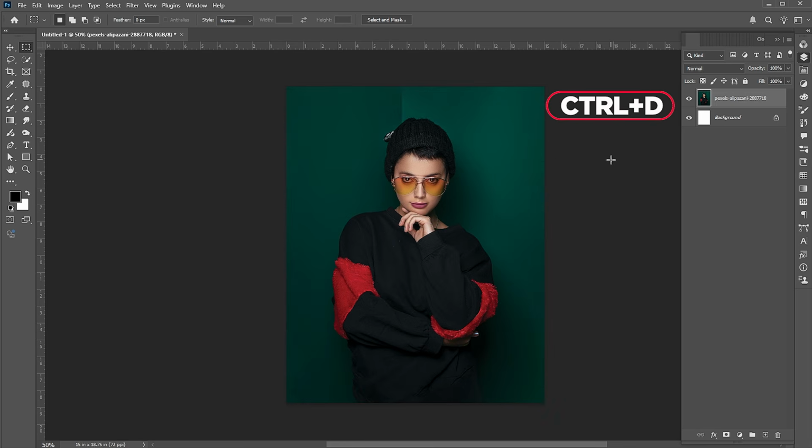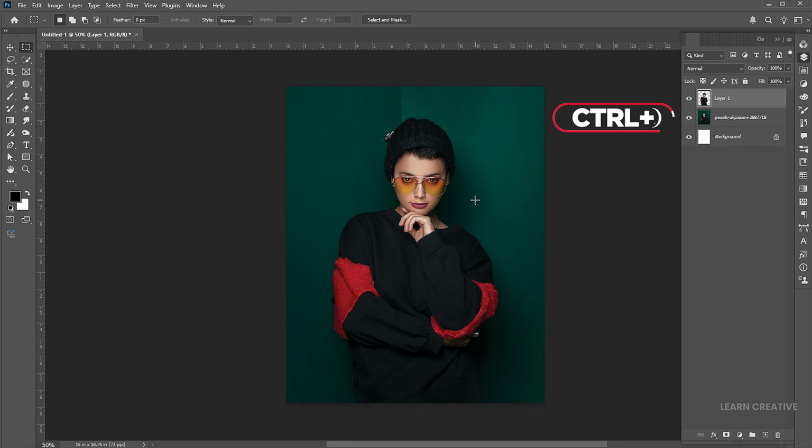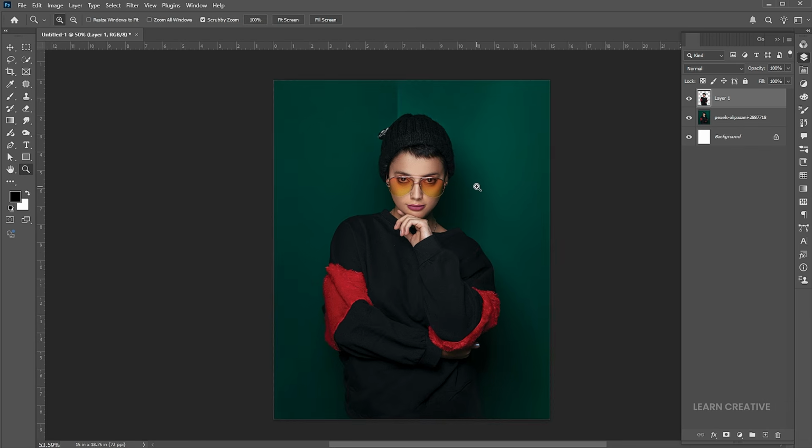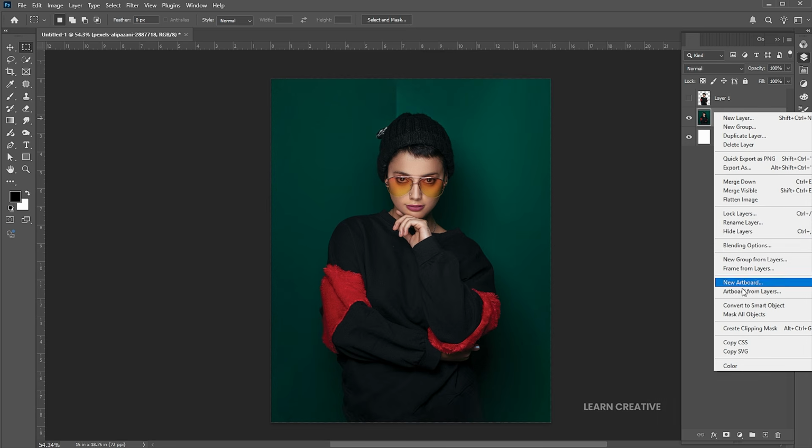Press Ctrl+D to deselect. Go to the Select menu, and Subject. Press Ctrl+J for a copy of it. Turn off its visibility by clicking on this eye button. Select the main image layer, right-click on it and choose Convert to Smart Object.